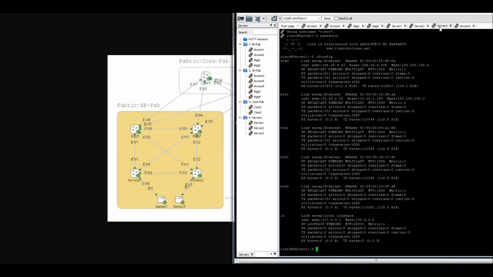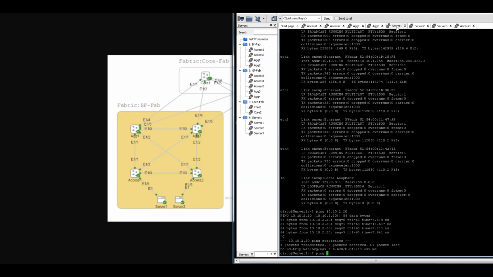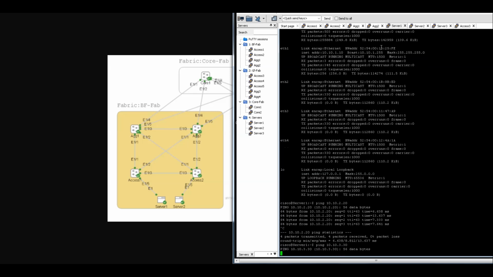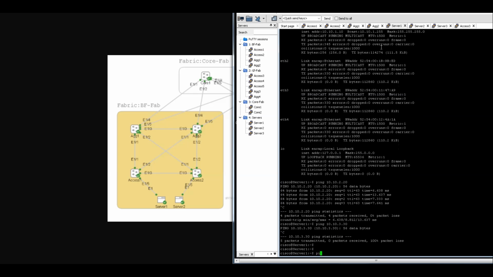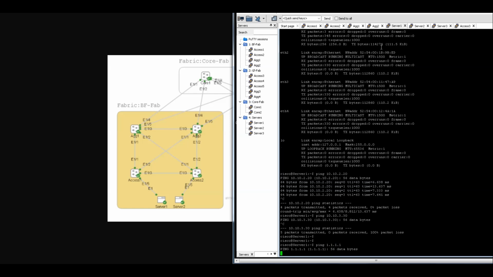is 10.10.3.30, because it has zero config, we're going to ping 10.10.3.30. I'm not going to be able to reach there. And if I ping 10.1.1.1 to simulate an external route, it's not going to ping.